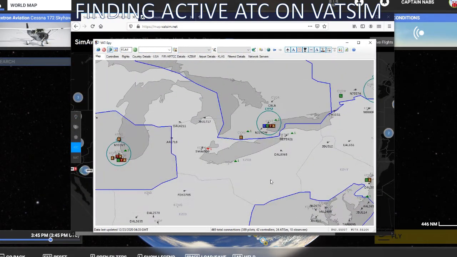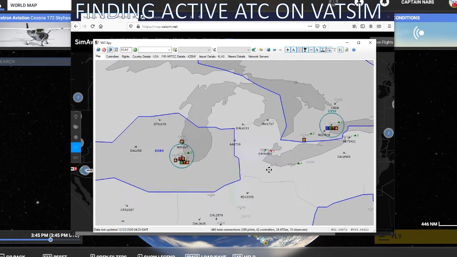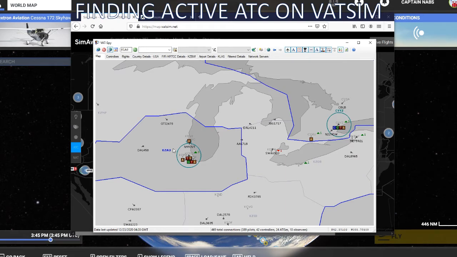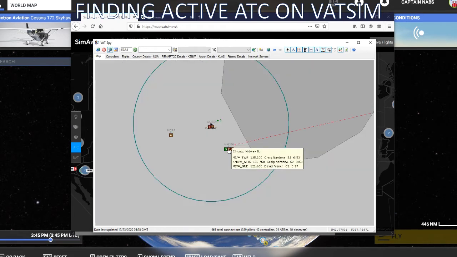So what we're looking for today is a relatively quiet airport where we can do some practice. One I noticed was online, and I think will be a great place to do some practice here, is Chicago Midway, KMDW. You'll see there's a ground, a tower, and an ATIS online. So we'll get to practice a little bit with all those.